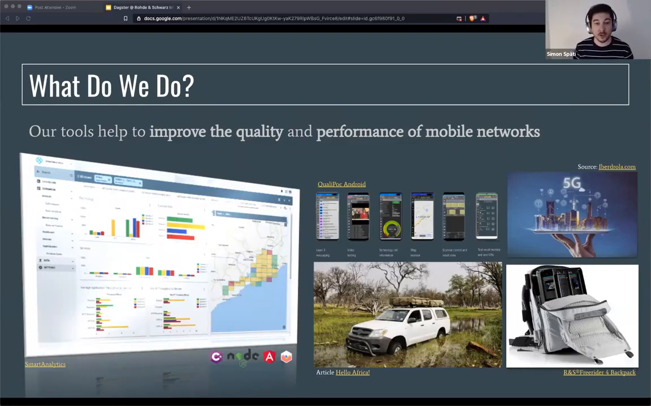So we have a QualiPoc, which our software is running on. You can either put that in a car or you can also put it in a backpack. So if you would like to measure the network quality in, for example, a metro or a football stadium, then you can use the backpack, put in the smartphones, and then configure what kind of test you would like to do.